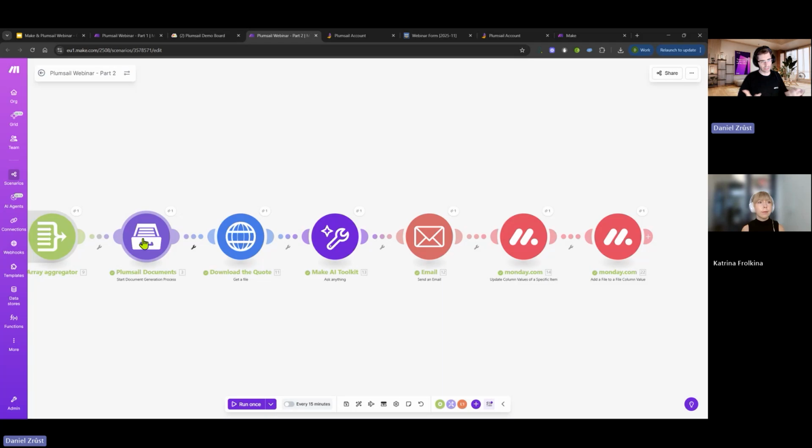But be aware that you can achieve the same results when it comes to sending emails through Make and Plumsail, and now it only comes down to the complexity of your process, whether it makes sense to do it this way or that way. All right.